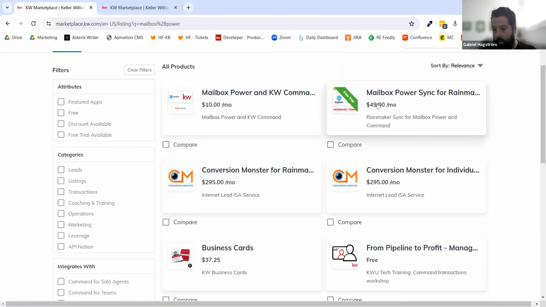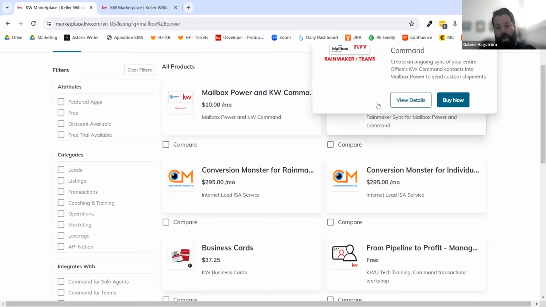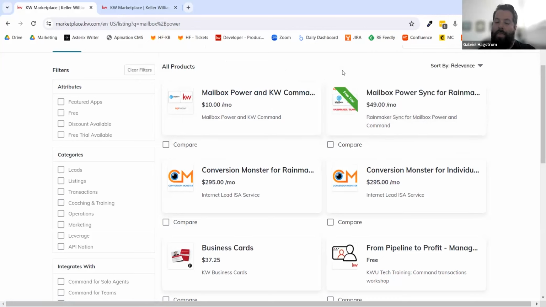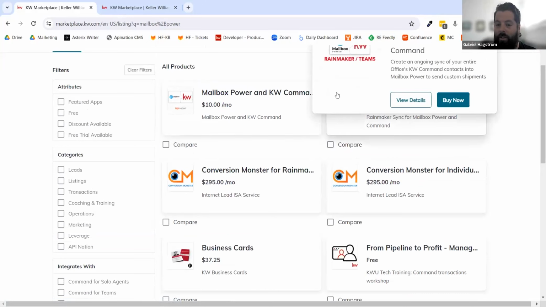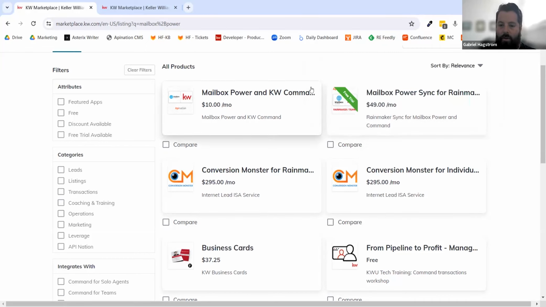We're focused on Rainmakers today, and the big difference with this Rainmaker sync, it's $49 a month. That is going to take every contact on your team. So even if you don't personally own it, if your team can see it, you can sync it out. So that's going to be the only deal there. If you grab this, you still need to go to Mailbox Power, sign up for an account, and get that thing rolling. This is just the pipe that goes through it.